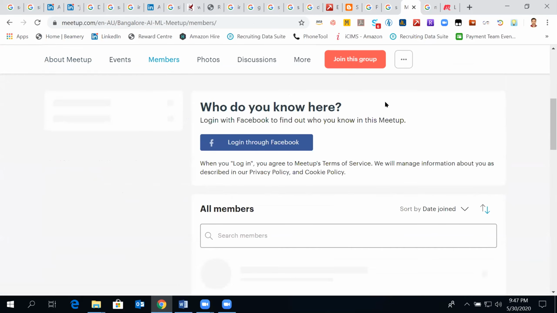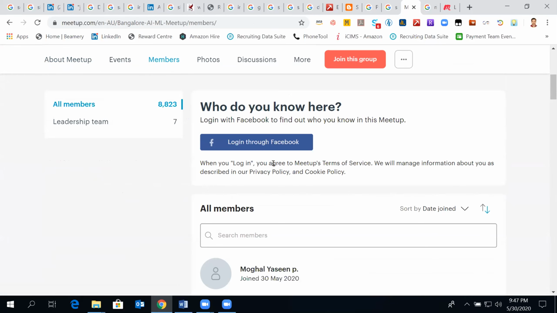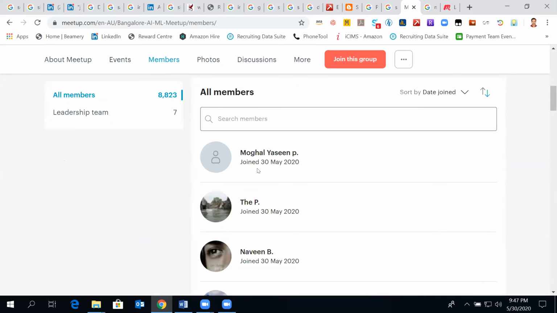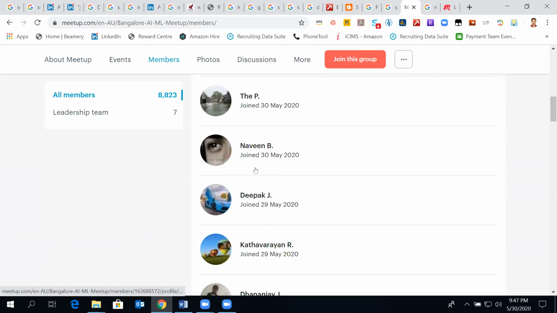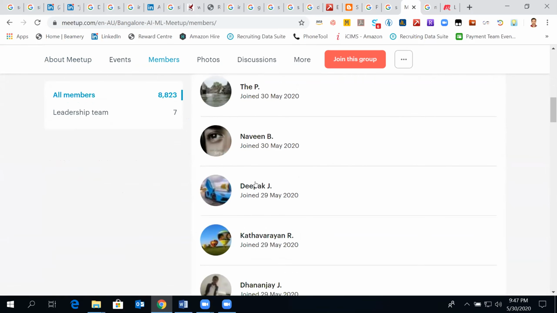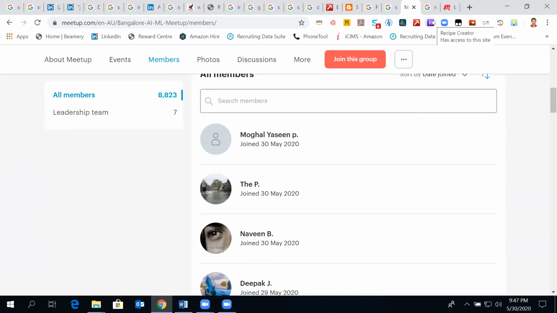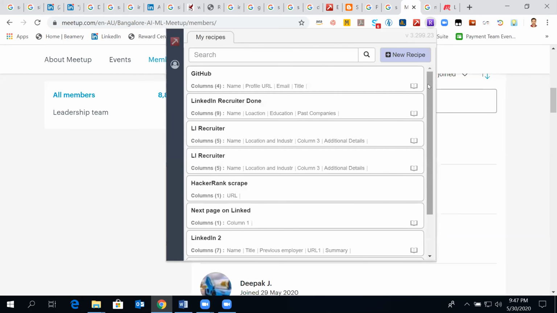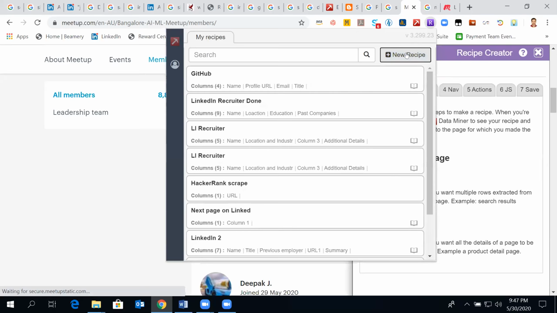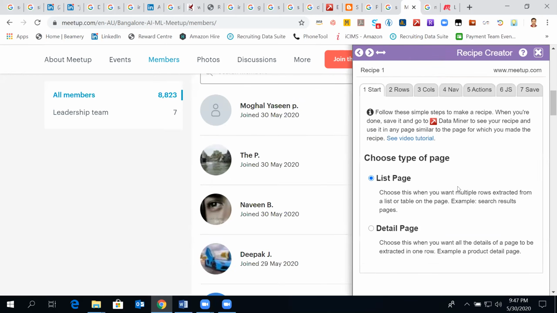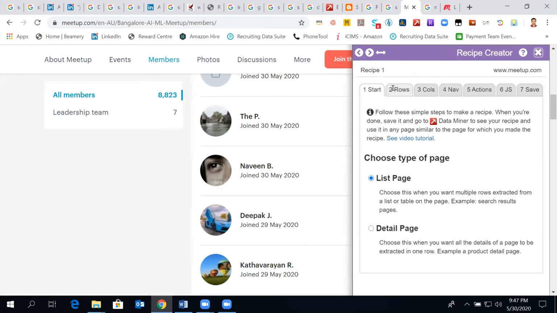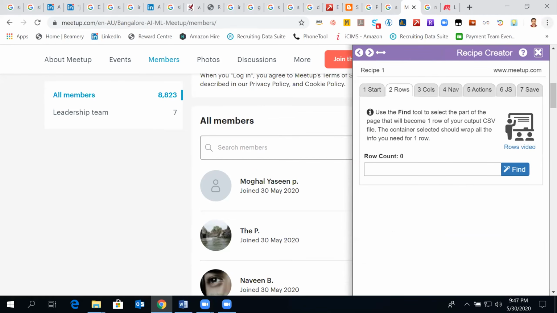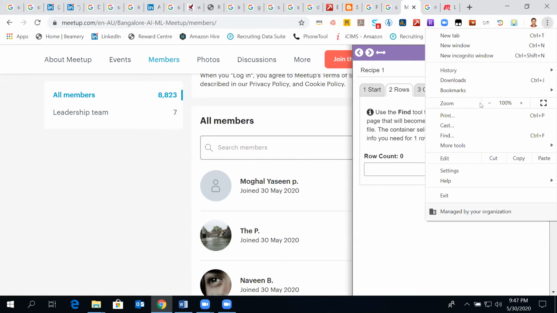Okay, so can we scrape this data? Unless it is accessible, we can. Now if you see, this is accessible, so we can. With Data Miner, that tool, we can scrape, because I used to use Instant Data Scraper, and it doesn't work. I have not created a recipe, but let's try. I'll have to minimize it first.